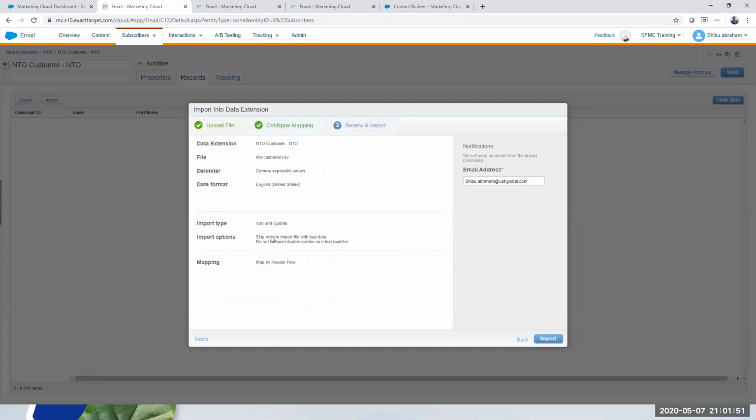And then finally, it will just do the review, make sure everything is correct. And if you want to give your email address, it will notify you. Let's say if it's a large set of data, it will actually be queued and then processed in the background. So you might not have to wait for it to finish. It will notify you and send you an email as soon as it is done. Then you can come back and check.